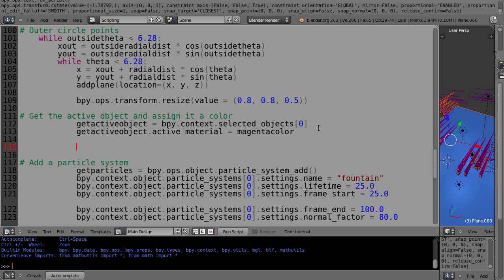So the name of it is getActiveObject, because that's getting it from bpy.context.selectedObjects. So I'm going to change the name on the fly, see if we can. Get active object.name equals, and I'm going to give it something else. We're going to call this fountain, because these are supposed to be fountains at some point. So fountain, and I'll give it a space there like that.